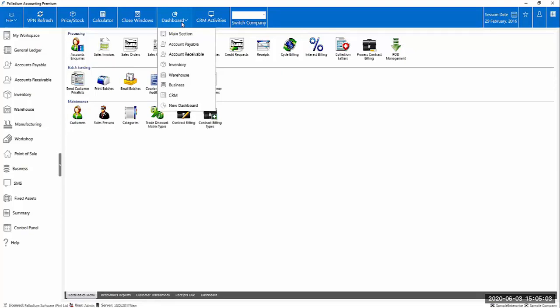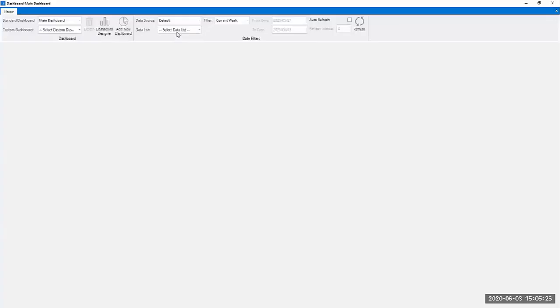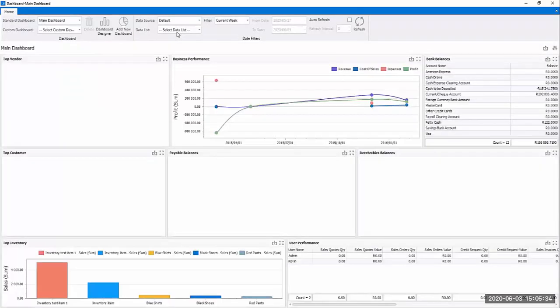So you have your accounts payable, accounts receivable. That will give you information about that, your inventory, your warehouse, your business, your CRM, which is your customer relationship management, and the new dashboard. That's where you create a new dashboard from scratch and according to your liking. So I'm just going to open the main dashboard, and we're just going to have an overview of how everything looks and how everything feels before we create a new dashboard.